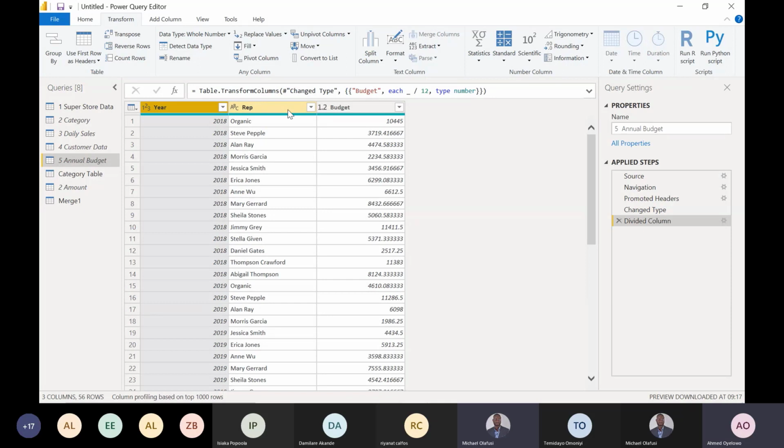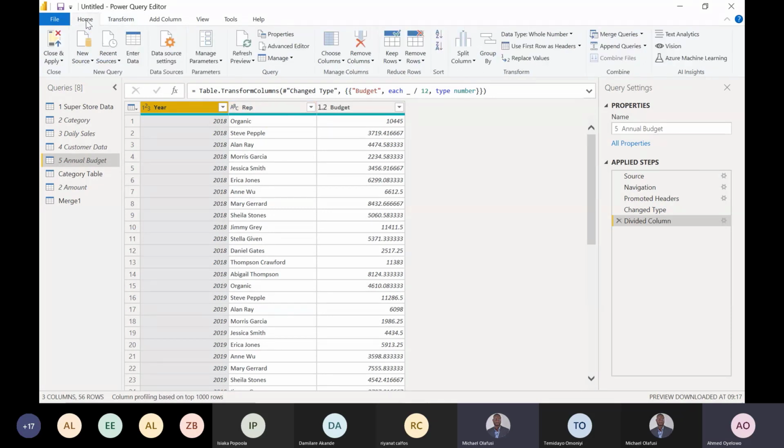So what I'm going to do is go to Home. And there are two ways to increase your data sets. Either you increase on columns or you increase on rows. When you increase on columns, we have already seen how to do that, right? You bring in more columns. That's when you use merge queries. If you want to increase on rows, you are going to use append queries.